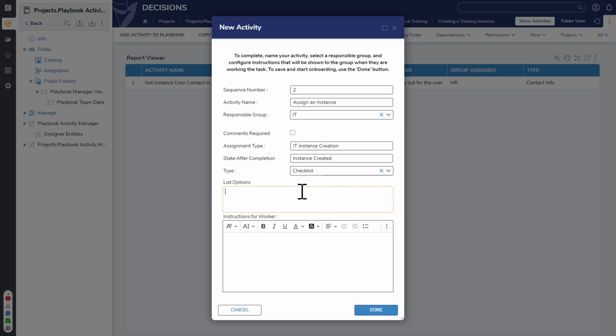We can add options beneath it. So we'll say create instance, create user accounts, and create email for student notification. Hit done. Instructions for the worker are required. Please create an instance.